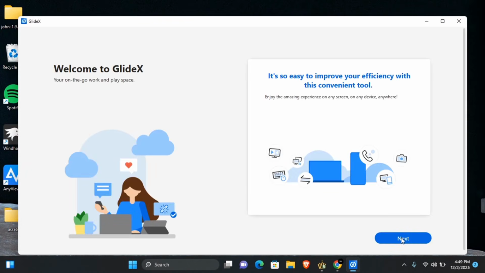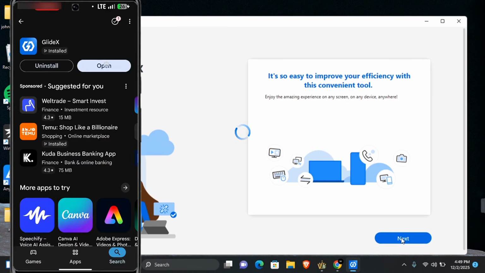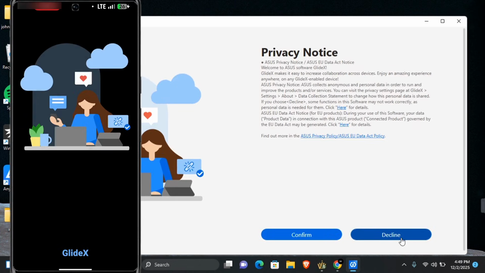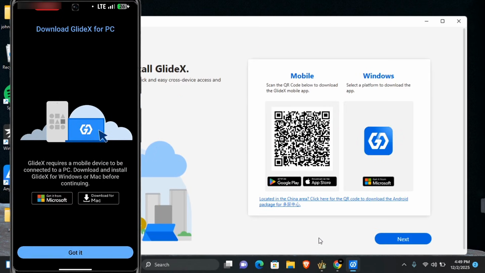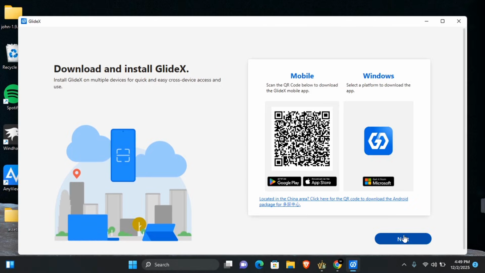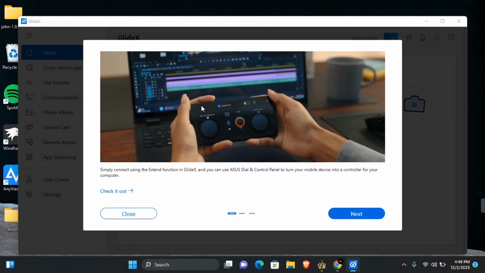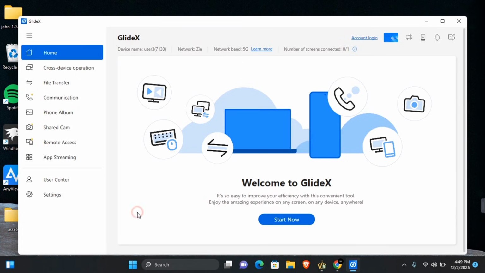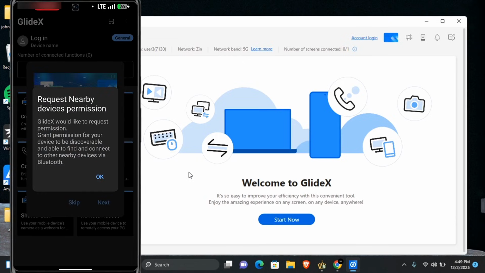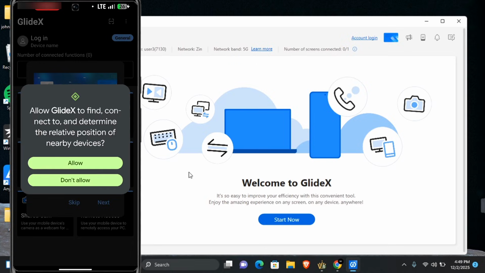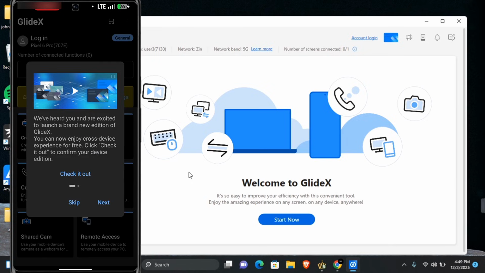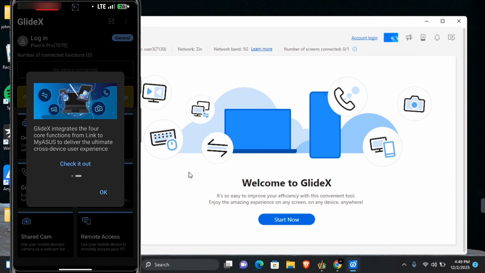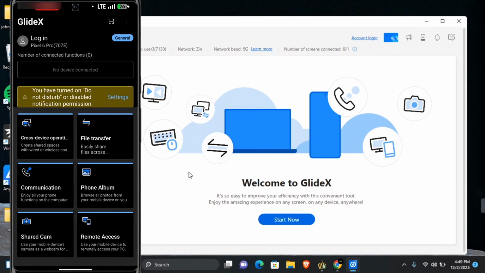And here you want to click on Next. You can do the same on your mobile. Confirm. Agree on your mobile and click on Got it. Now click on Next and this will take you to the dashboard. You can close this. Now on your mobile you need to grant extra permission. Click on OK and then click on Allow. Click on Allow for notification and then click on Next. Click on OK and this will bring you here.